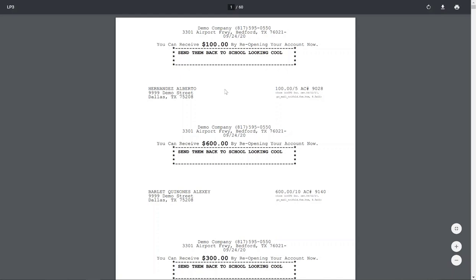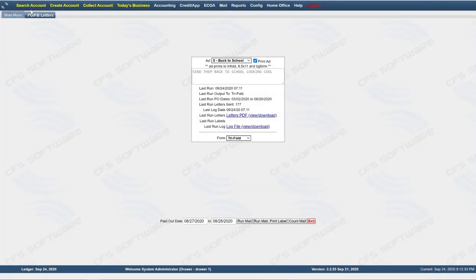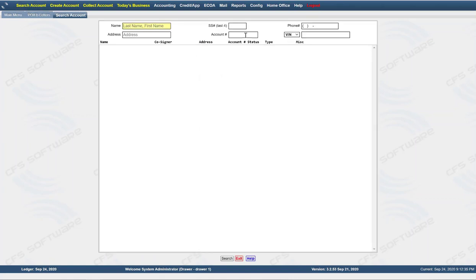This is Alberto Hernandez. They had an original loan for $100 over 5 months, and their account number is 9028. So if you want to look at any of these account numbers, you just grab the account number here, like for instance 9140, and you would come back to the software and go over to search account. You put in the account number and you can bring up the customer account.